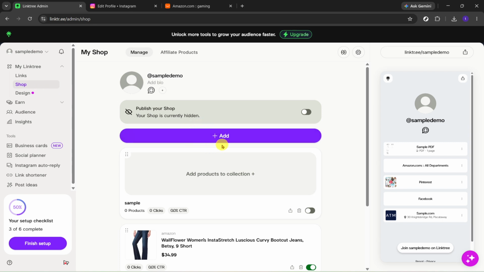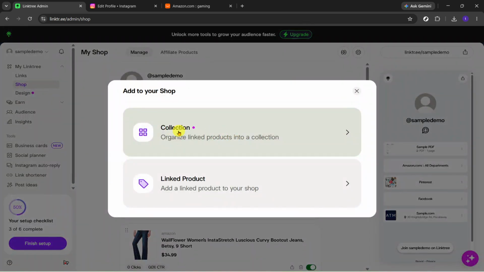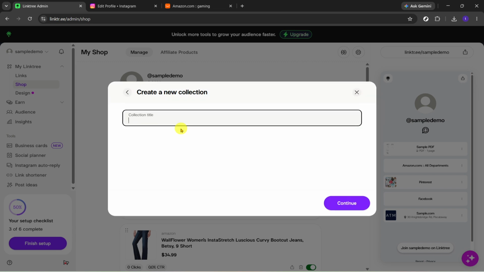After that, click on Add. This will begin the process of creating a new shopping item or section. When the available options appear, choose Collection. A collection is useful because it lets you group one or more product links together in a clean, organized format. This can make your Linktree page look more polished and easier for visitors to browse.